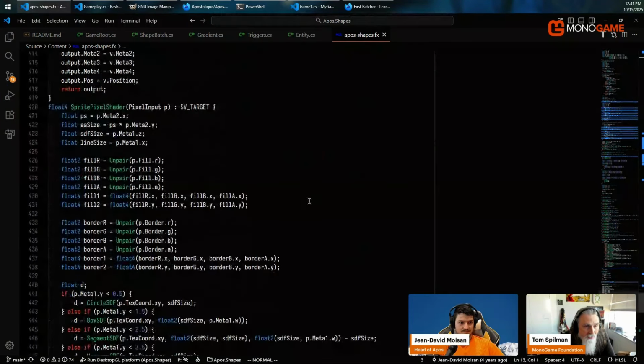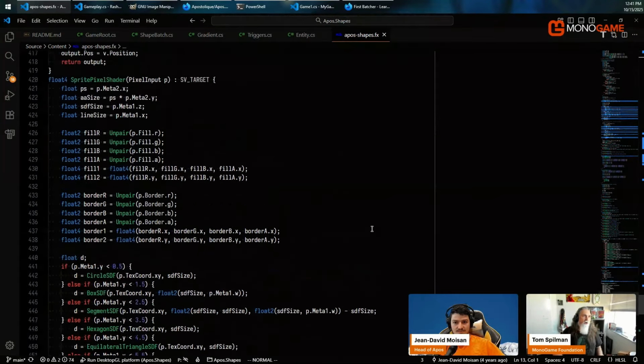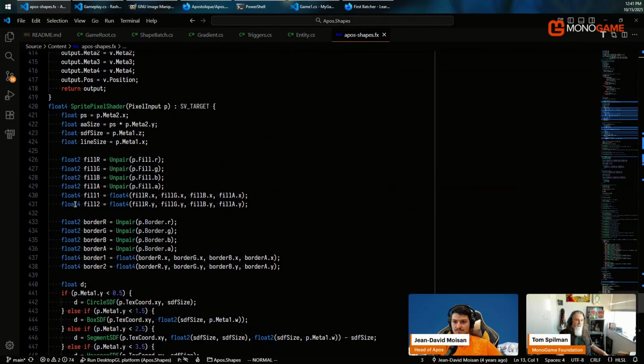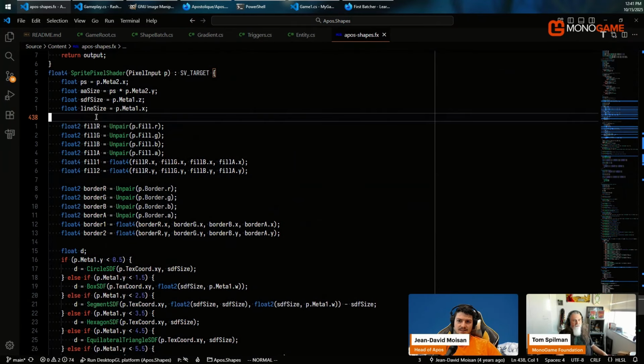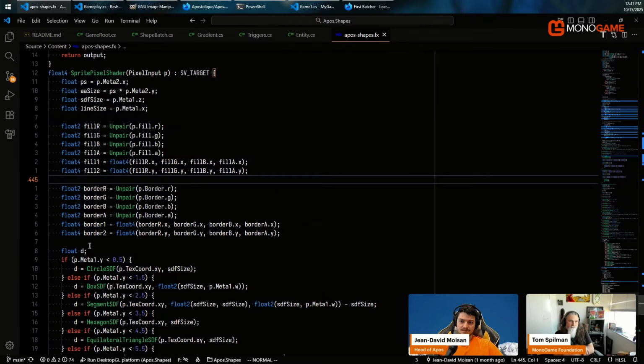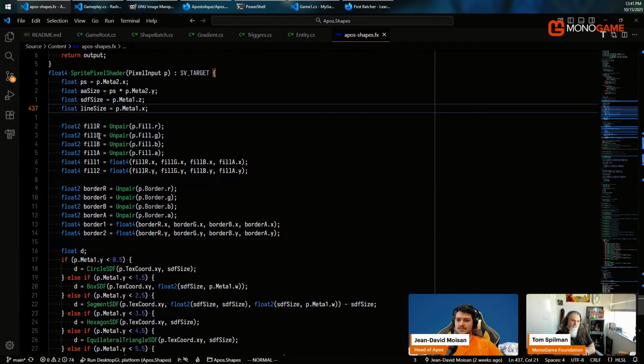Obviously it's very, very fill rate intensive. But usually it still goes. It has similar performance from my tests to the sprite batch.